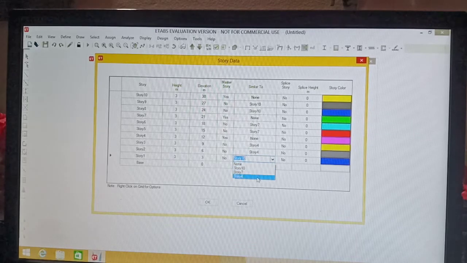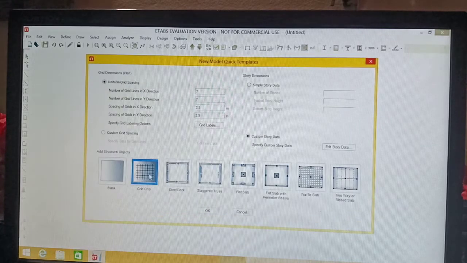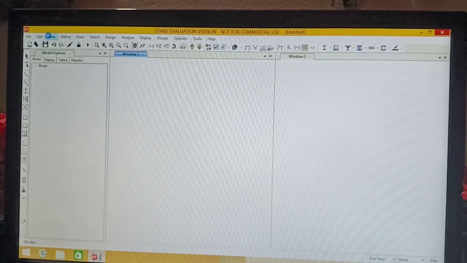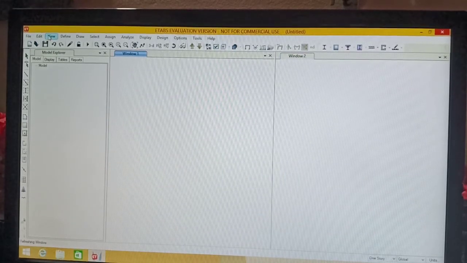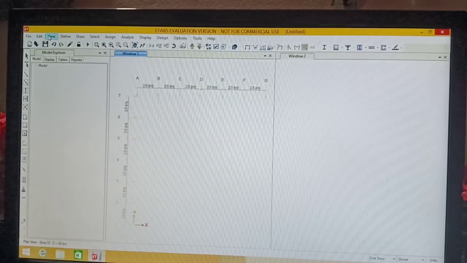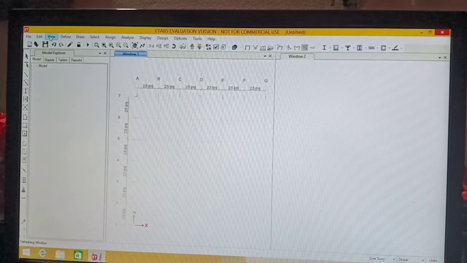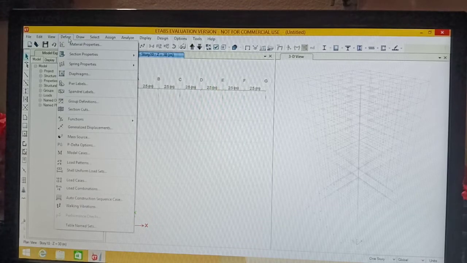So as per our design parameters we have made all the changes here. Click on OK to close this window, and click on OK to close this window also. Now our first step of design is to define all the material properties. So go to the define menu.